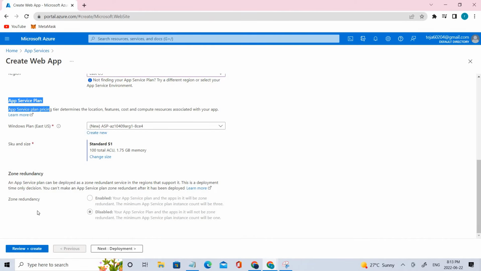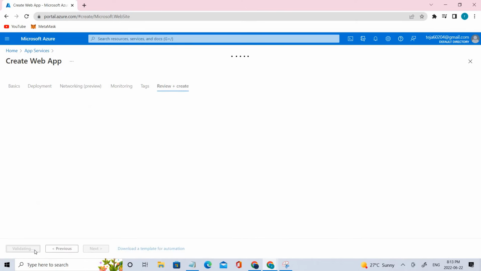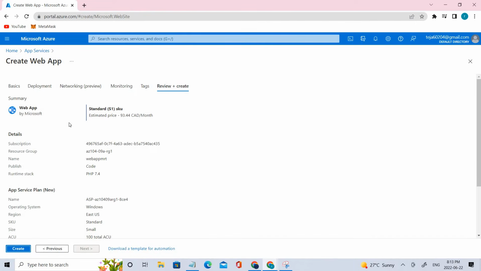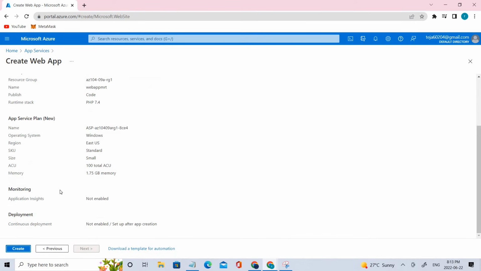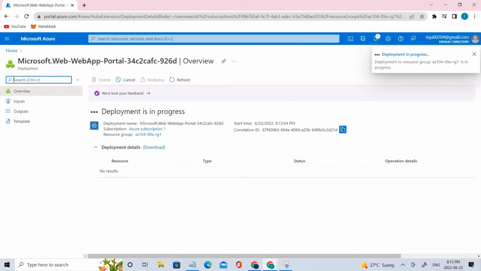So this is the first task that we are doing now. Once it's done, you can go and review and create. Probably the validation will pass because there are no restrictions for this, there is no policy. So if you create it, once it is done, we'll be going to that web app.